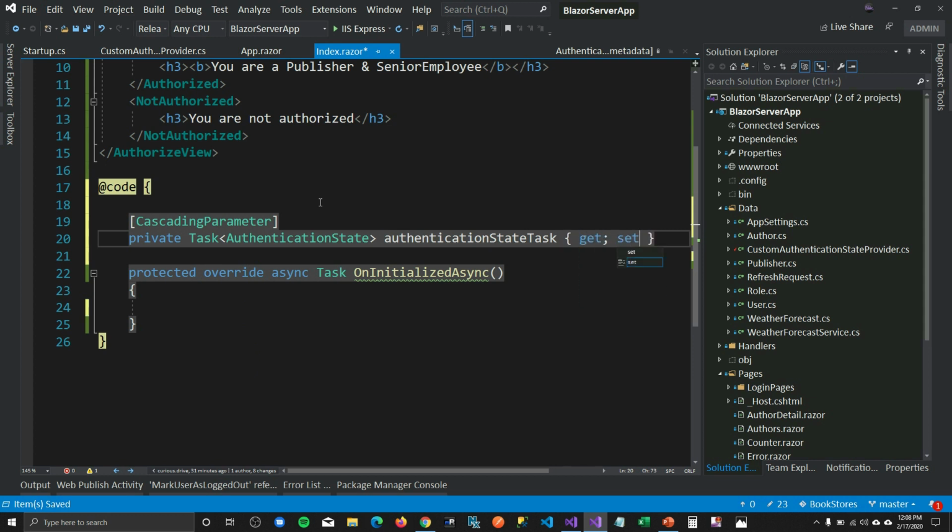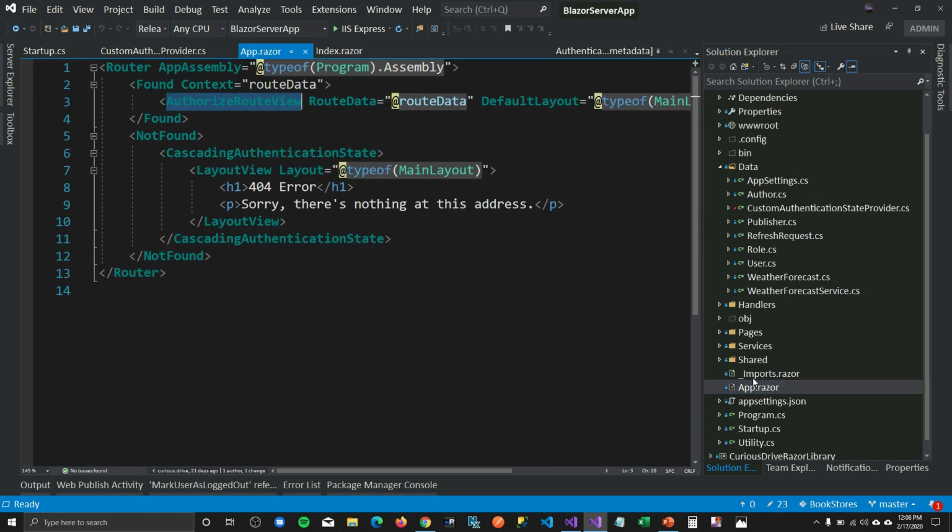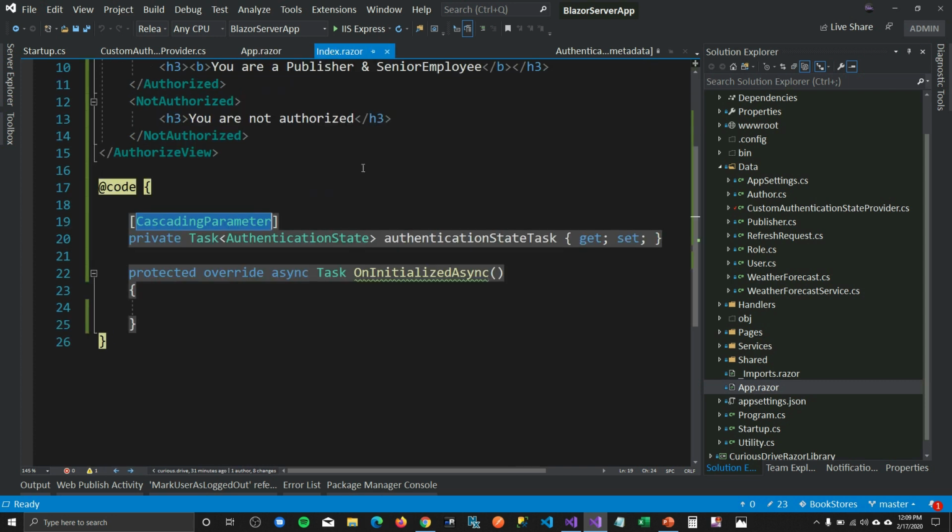And you can get this cascading parameter because when we added our custom authentication state provider, we added in our app.razor this authorized route view component when we find the route. And even if you don't find the route, we are passing this cascading authentication state so that we can catch that parameter in all the components that we're using in our system. And this is what returns the logged in user in the system. Okay, so let's get that user.